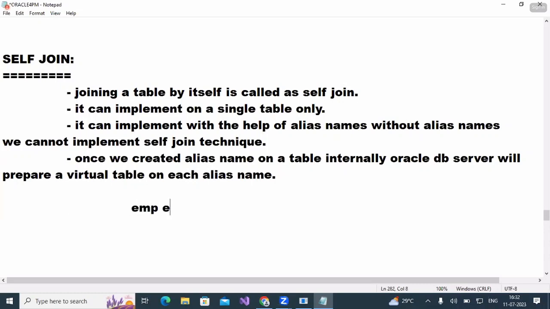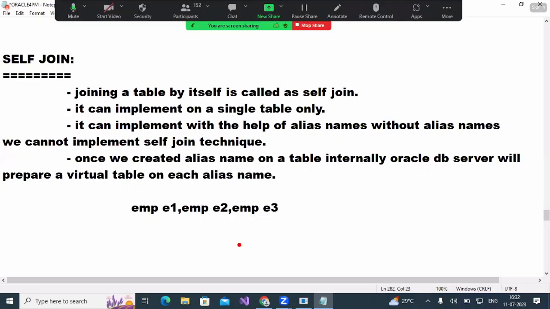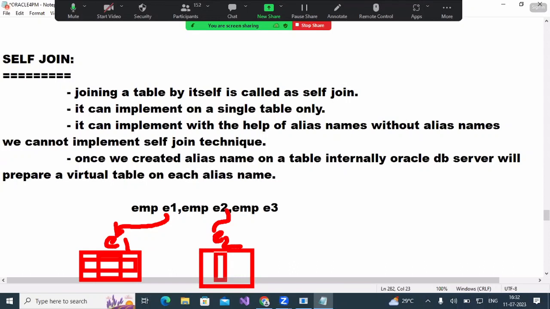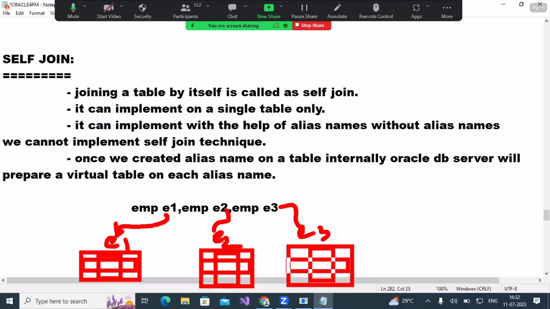For example, suppose you take EMP E1, EMP E2, EMP E3. How many aliases did I create? Three. So on each alias name, E1, it prepares one virtual table, one virtual copy. On alias E2, it again prepares a virtual copy. Then on alias E3, it prepares a virtual copy. So on each alias name, one virtual copy is prepared by your Oracle, internally. How does it look? For example, a person is standing here, and around the person I keep some mirrors.